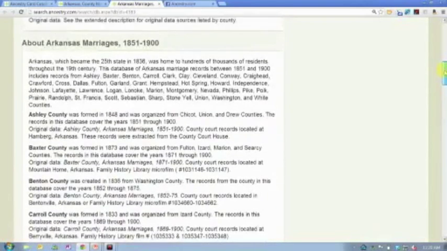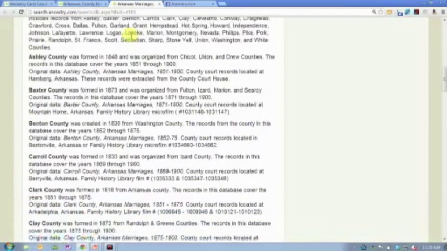So even though, I hope that makes sense. Let me just pause for a moment and make sure you understand what I'm talking about. This database is Arkansas marriages that start in 1851. But the database description explains to me that for the county that I'm interested in, the records don't start until 1869. So yes, there are records like Ashley County here that start in 1851, and this is broad coverage for the whole state. But for the county that I'm interested in, they don't start until 1869.